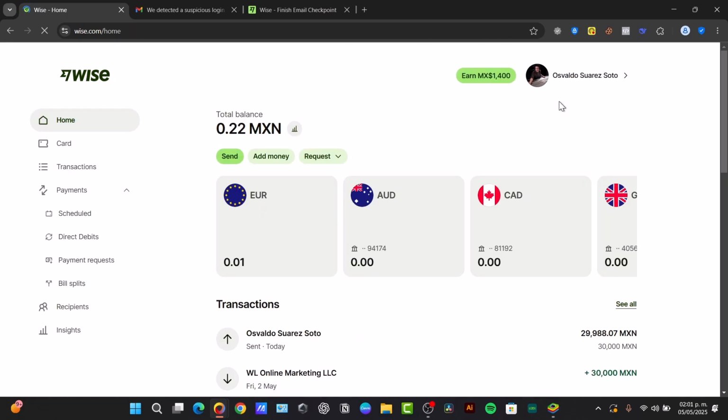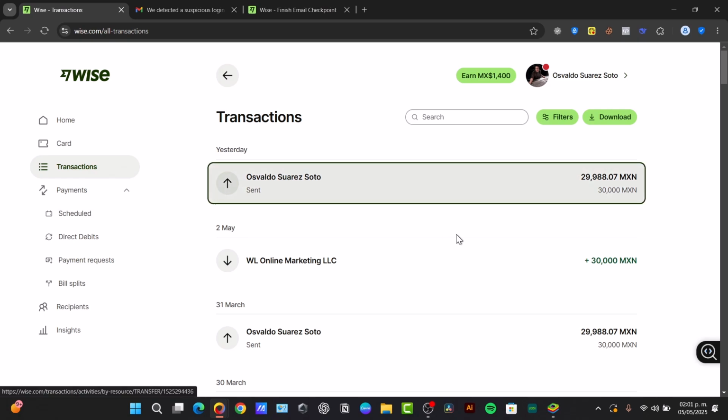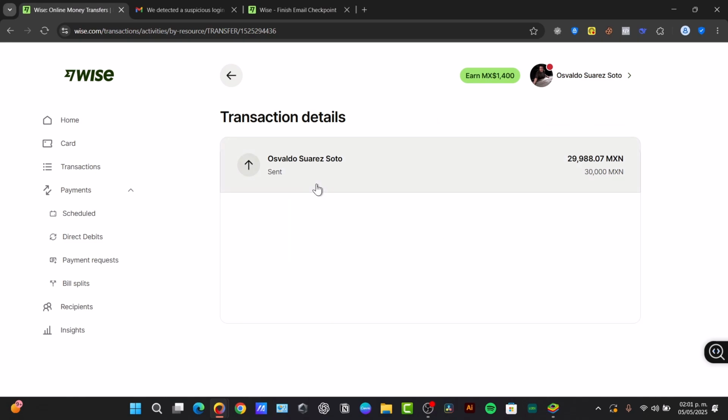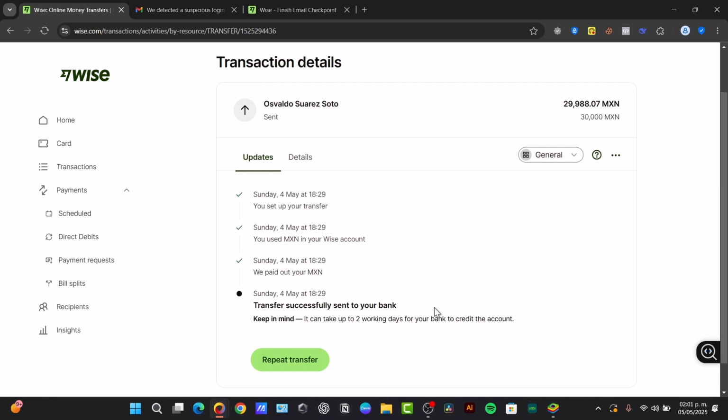Once you have done this process, you can go back to the left section that says transactions. In transactions, you can choose the amount of money that was sent from your Wise account to your bank. Now I'm going to choose the latest transaction's details so you can see that we have the transfer set up, this amount used from my Wise account, paid out, and the transfer successful to my bank account. Now keep in mind that this might take up to 2 working days for my bank account or credit card to show the transfer.